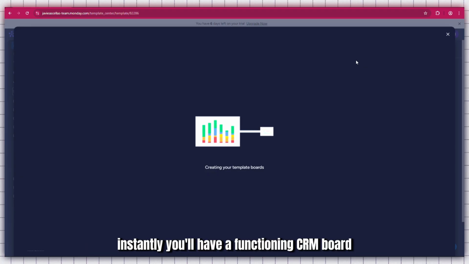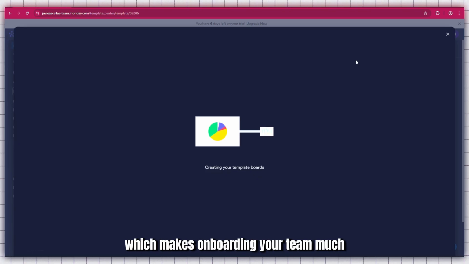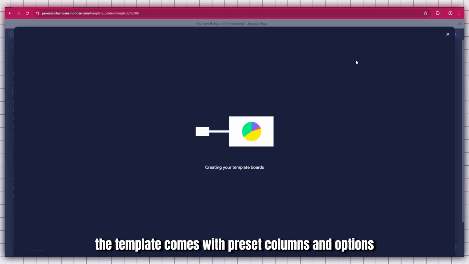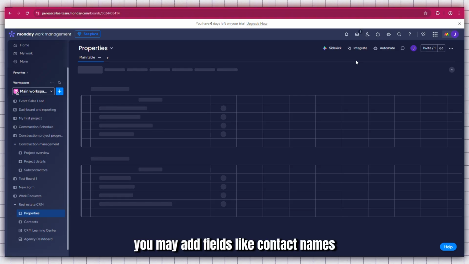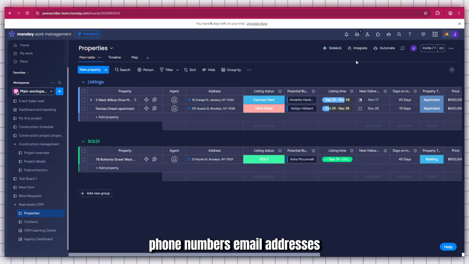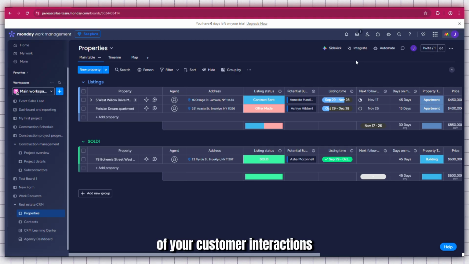Instantly, you'll have a functioning CRM board instead of starting with a blank screen, which makes onboarding your team much quicker. The template comes with preset columns and options that you can customize according to your specific requirements. You may add fields like contact names, phone numbers, email addresses, and interaction notes to help you maintain a comprehensive overview of your customer interactions.